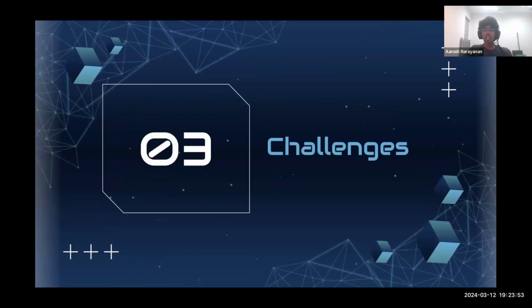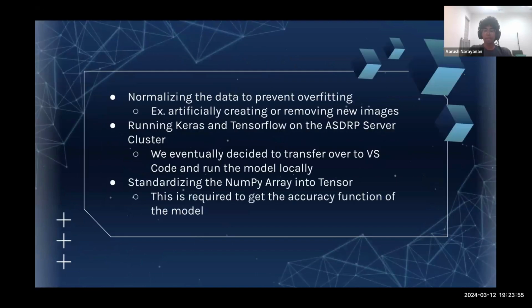So here are some of the challenges that we faced. So we ran into 3 key challenges since we've last spoken at our last colloquium. So first was normalizing the data to prevent overfitting. So the way we did this was we artificially created and removed a bunch of images.